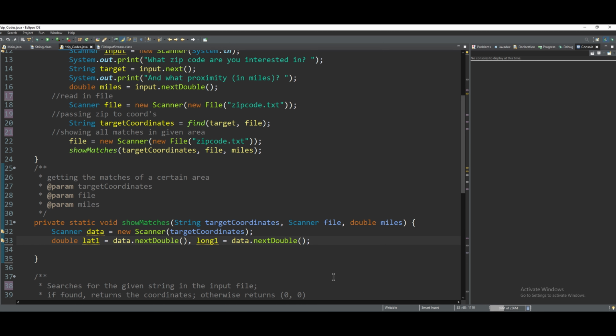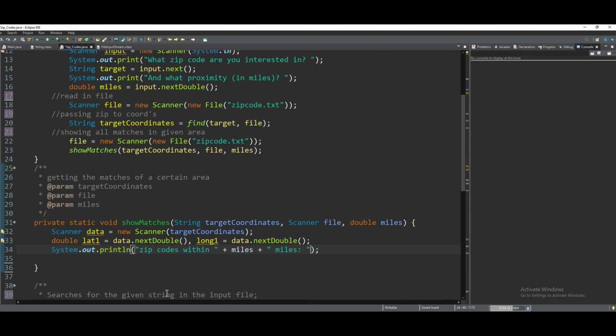Now we need a print line statement that'll tell the user what's happening. So we want to print "zip codes within" as a string, and then plus miles. So we have zip codes within, and then we have the user input of miles right here. And then after this, we are going to do a while loop that goes through our file and tries to see if the target coordinates are in the miles. We're going to run through this file.